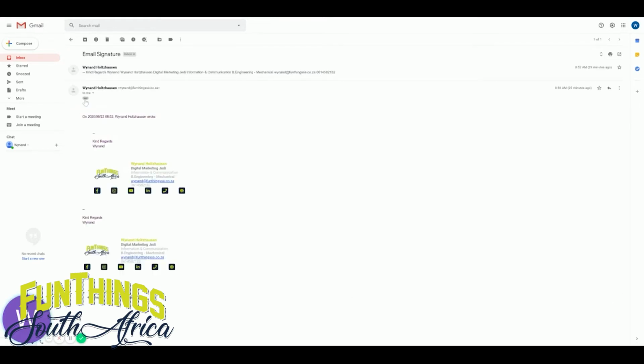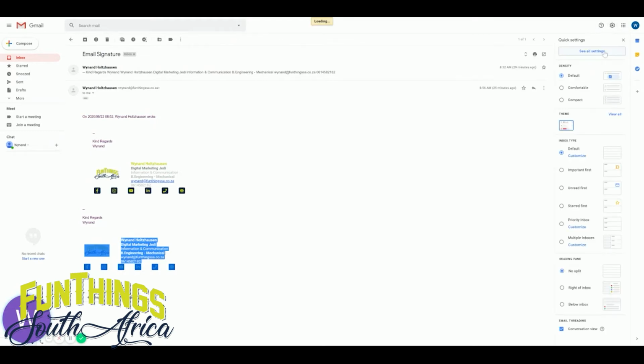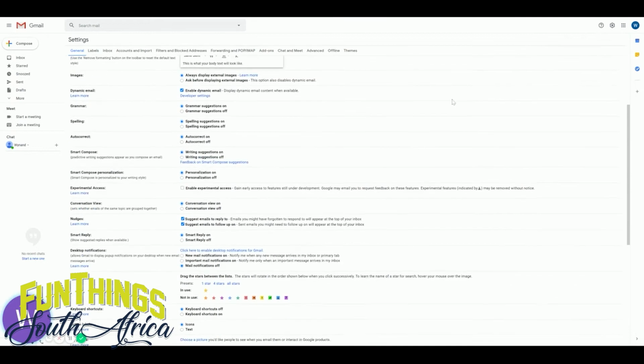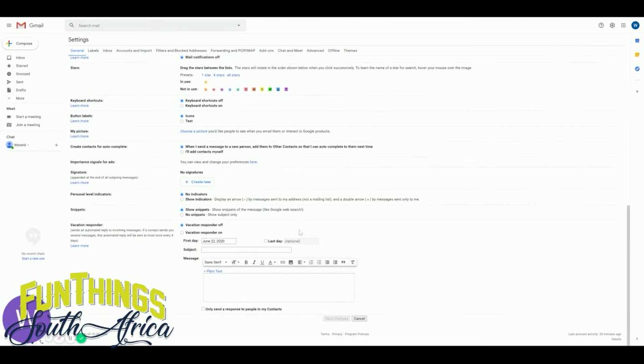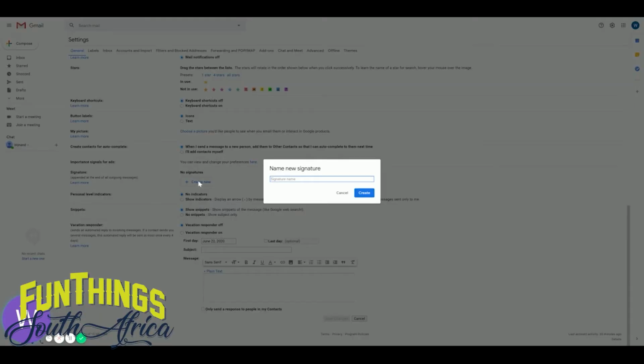I'm going into the email and selecting my new email signature, copying it to the clipboard, going to settings, see all settings. I'm going to scroll down to email signatures. I'm going to create a new one.